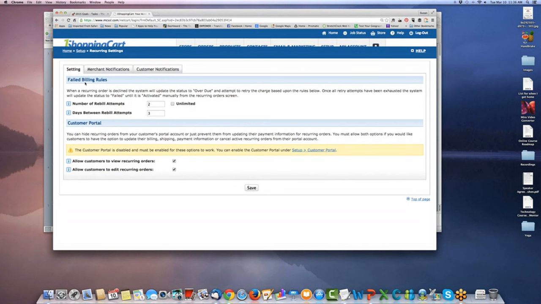Okay. So setting, failed billing rules. You know, how many times will it rebill it? And the number of days in between. Now, obviously, unlimited is not a good choice because it'll just keep rebilling, right? I usually say 2 is good.